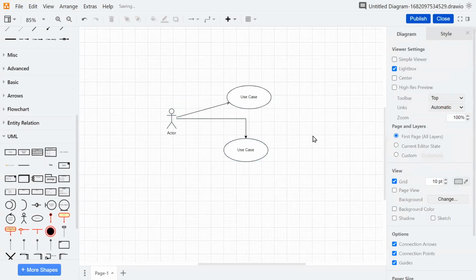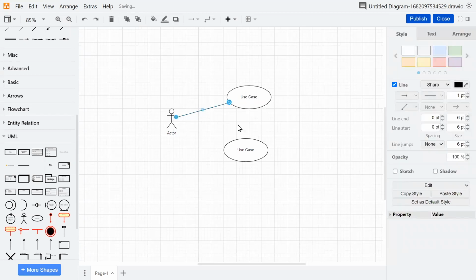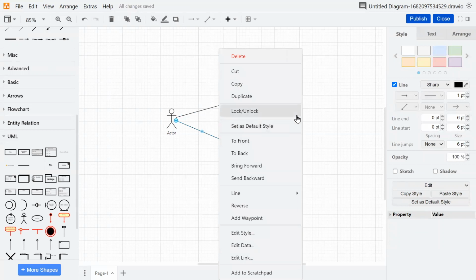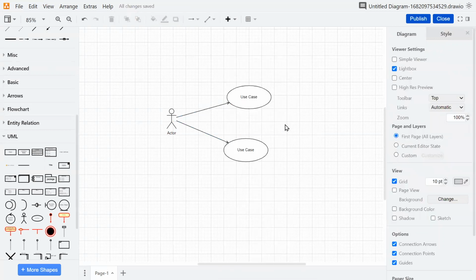Now watch what happens if I try to repeat that. It gets jagged again, and that's kind of annoying. So what you can do is click on the arrow and then find this set as default style button and click on that. Once you've clicked on it, you can just drag out another line. Another way to do that is to right click on the line and select set as default style.